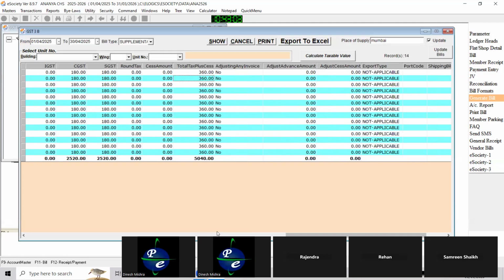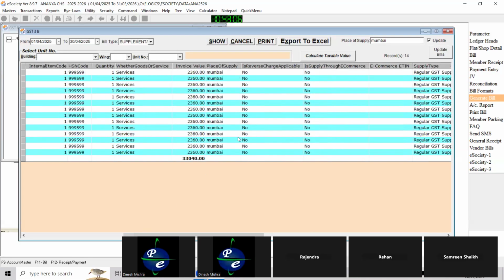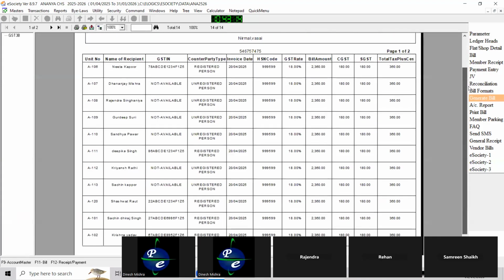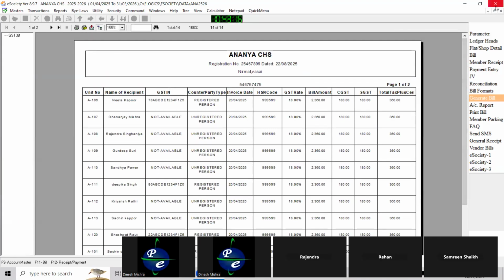Coming here, if you want to print this form, click on print. You will get the print of this GST 3B form.